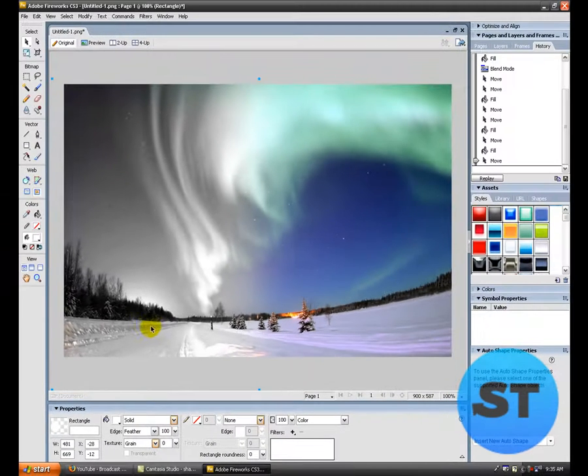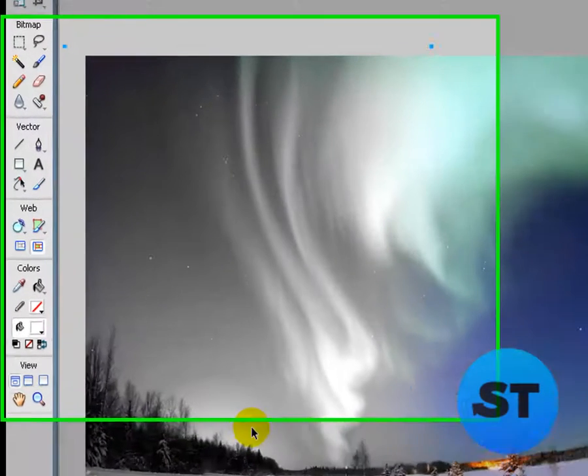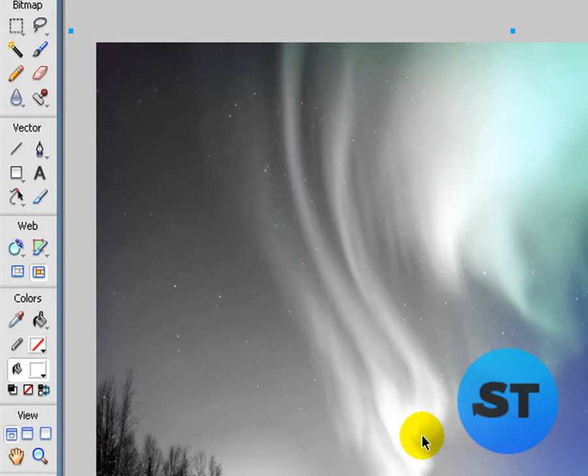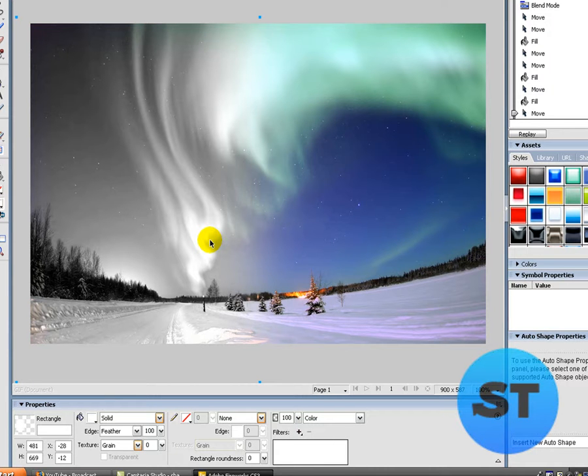And if you're a designer, I mean, it's a great trick. So again, thanks YouTube, and I hope you guys use this trick to the best, using Adobe Fireworks CS3.